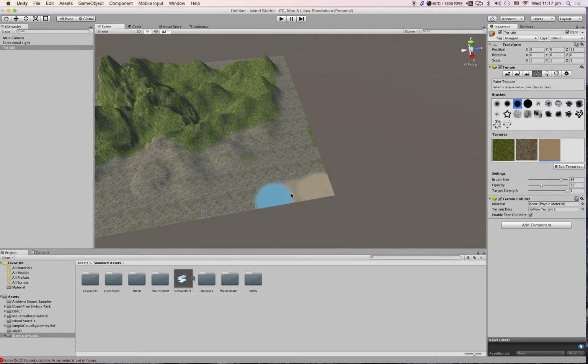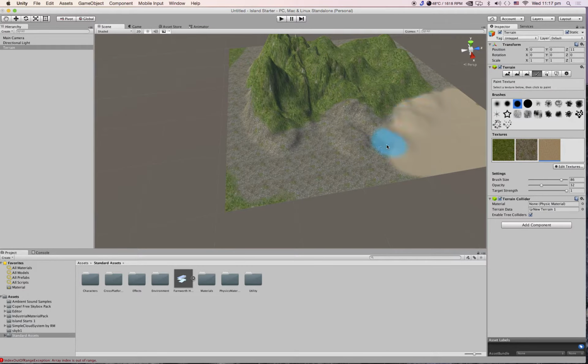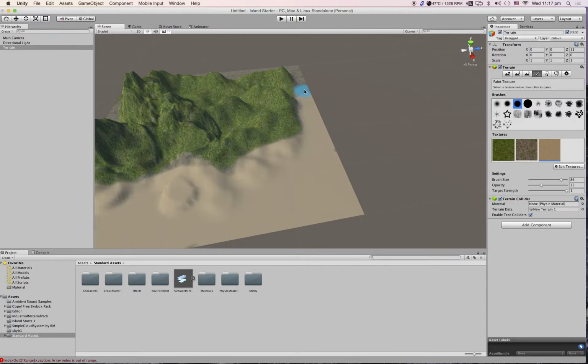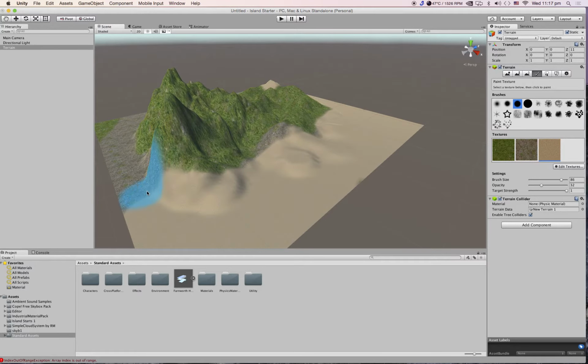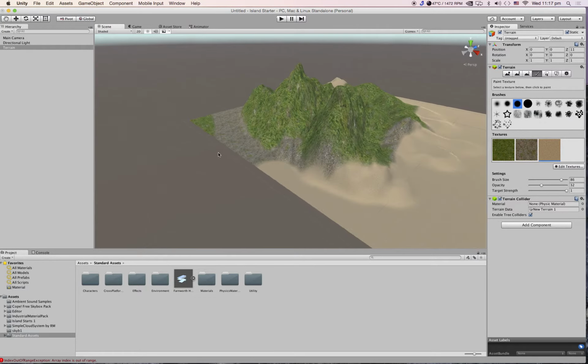So this is very handy if I want underwater beaches and shoreline, so that when there's water present, I have more sandy coastlines here. Alright. So as you can see, I wrap around the island with some sand. Like that.